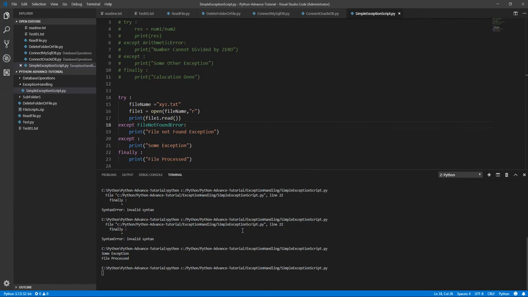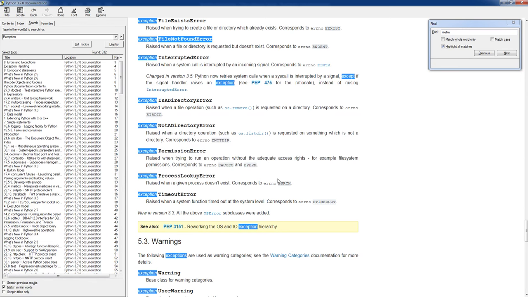Run it again. Now you can see the valid error message, file not found exception, and the finally block, file processed. So this is a better program, instead of handling it with a try catch block without knowing what is going to be the possible error message. And these are the known scenarios which we can identify easily. Similarly, there are a lot of error messages.